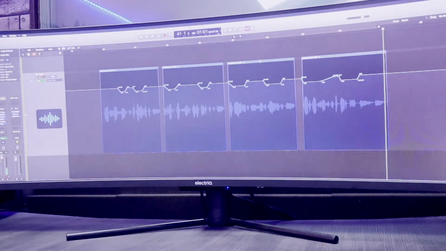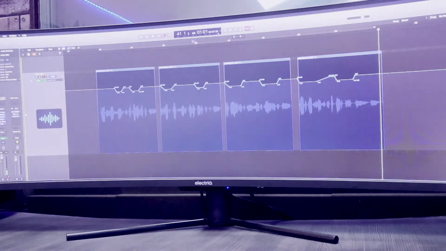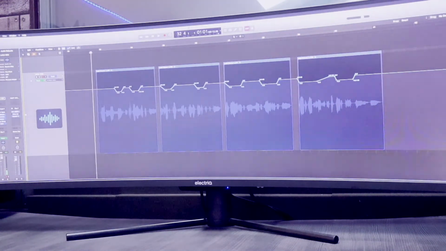So this is now how I've managed to control this vocal using only the gain plugin. Let's have a quick listen and see how that sounds.